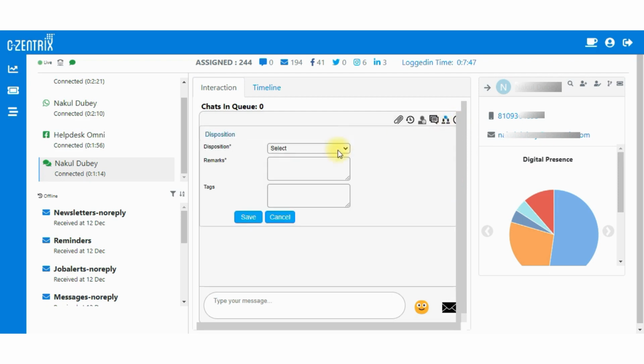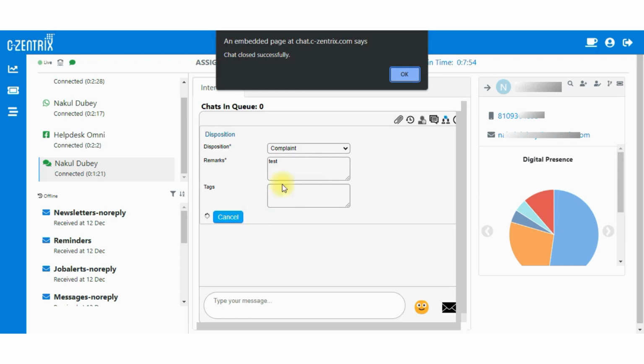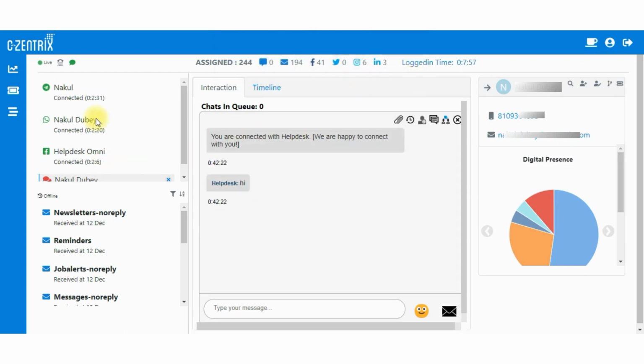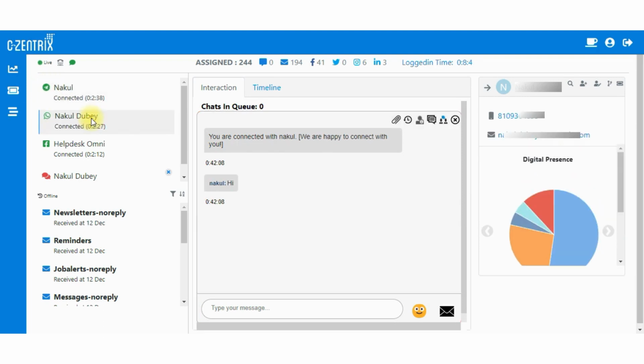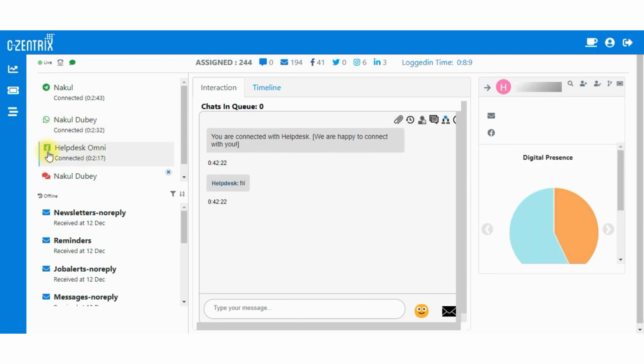From here, you can directly go to any particular disposition. You can tag the chat, which will show up in the reports section. This will dispose of the chat and close the chat from here. In the same manner, you will see we have connected with Telegram, so you can see the logo of Telegram over here. Similarly with WhatsApp, we have a conversation as obvious from the WhatsApp logo. And from Facebook Messenger, we have a chat connection.